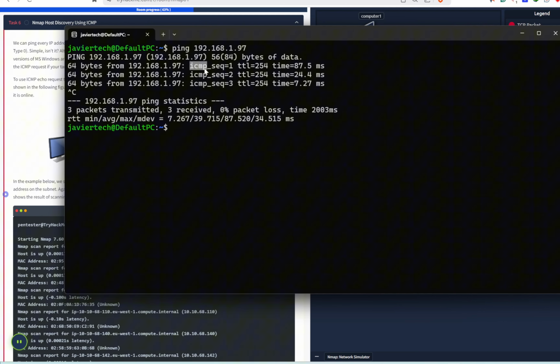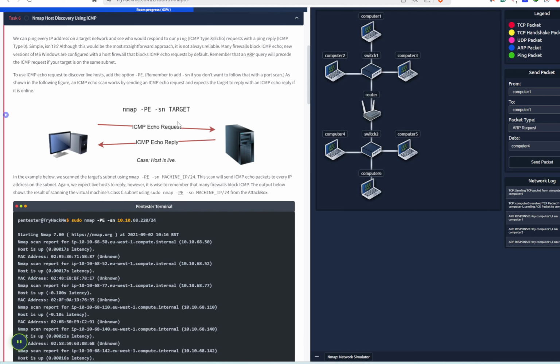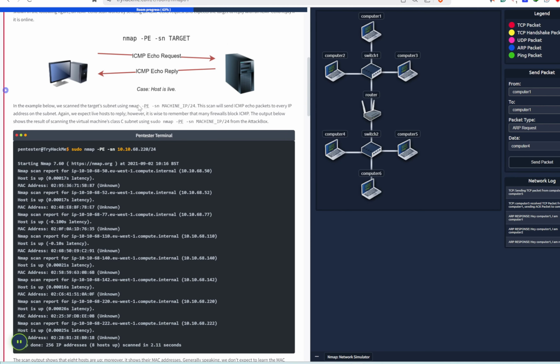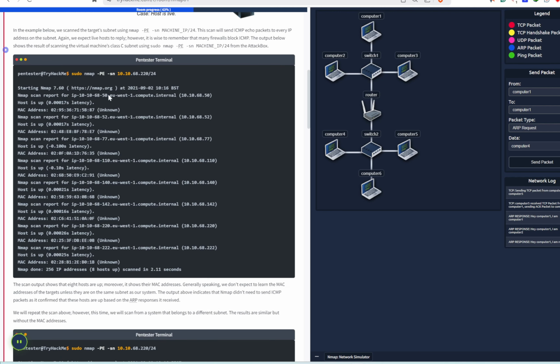And here's an ICMP package. Nmap is going to do the same. It's going to send an ICMP echo request to every host, trying to find out if it's live or not. The syntax is going to be the same: nmap, then the switch is going to be -PE, and you can do -sn if you only want to discover the hosts and not probe the ports. You put -sn and the target machine or the target subnet, and it's going to give you the response.